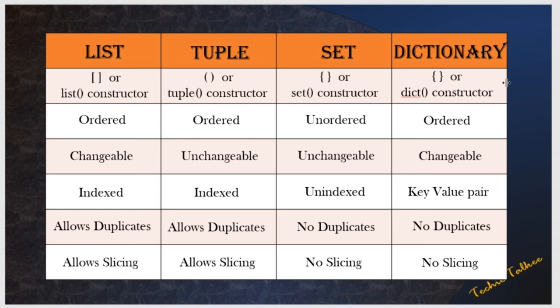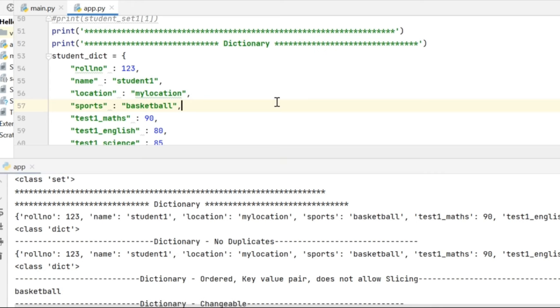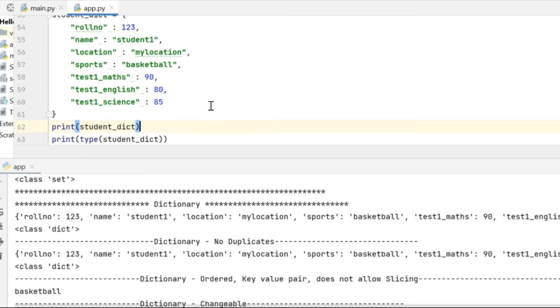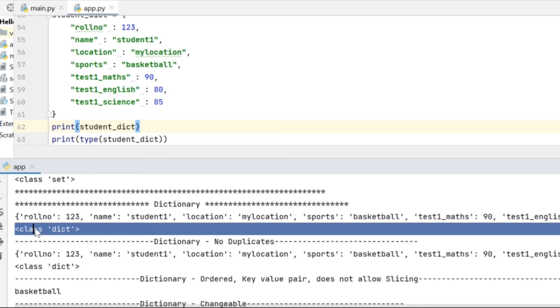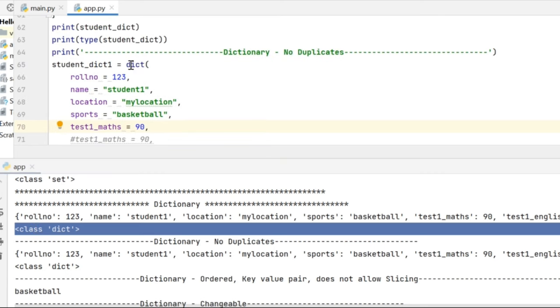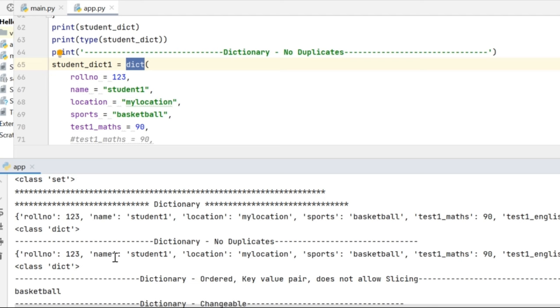A dictionary can be created by making use of the curly brackets or by calling the dict constructor. Consider this code snippet where I'm creating a dictionary which is student_dict. Roll number, name, location are all keys. The values are 123, student 1, my location, and so on. So this is how I create a dictionary. When I print this dictionary, I can see that it is printed in this particular format, and the type indicates that it belongs to the class dict. The other way to create the same dictionary is by making use of the dict constructor, where I'll be giving all the key-value pairs there. The result is going to be the same.